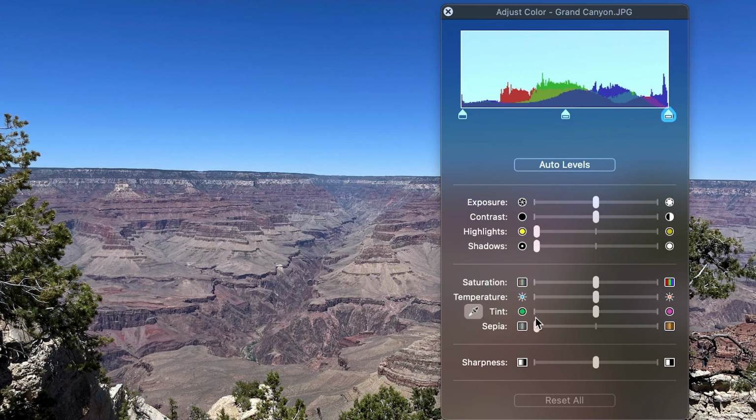You do have tint. There's a tint control. If you go to the right, it's going to make it kind of more like magenta. And if I go to the left, it's going to look a little more green. You can sepia tone it, and you can control the colors that you choose, so it just kind of adds that little orange hue to it.